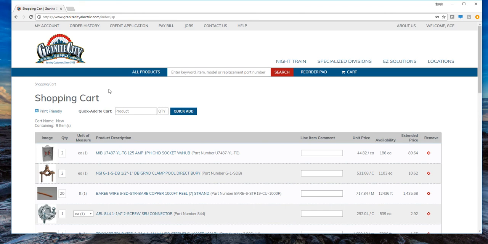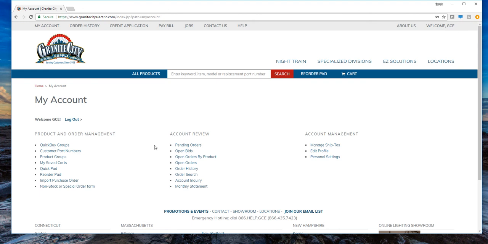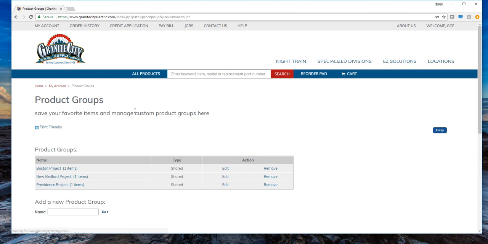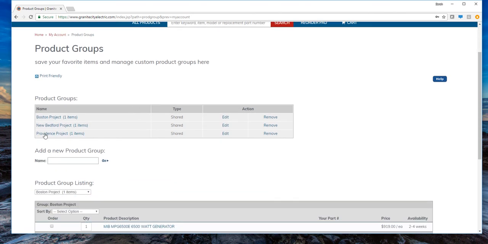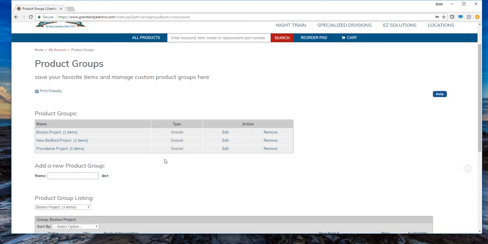So now I'm going to go over creating your own product groups for your specific jobs or projects. To get back to your My Account page, you can click on your name here, top right-hand corner. If you click on product groups, this is where all your product groups will reside. This is a list of product groups that you can name based on how you'd like to organize your products.